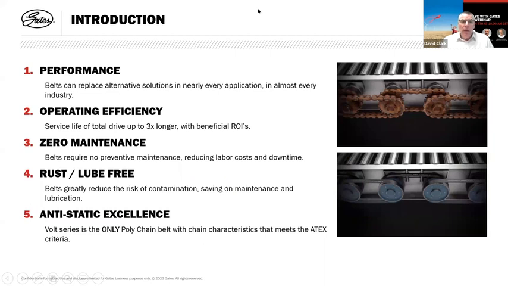A little bit about the background. Belts have a very good and wide-ranging performance window. So that means they can be used to replace alternative solutions in nearly every application and in almost every industry. And that's why we're calling it Evolve with Gates. You can evolve your current solutions to improve through time to increase efficiency.